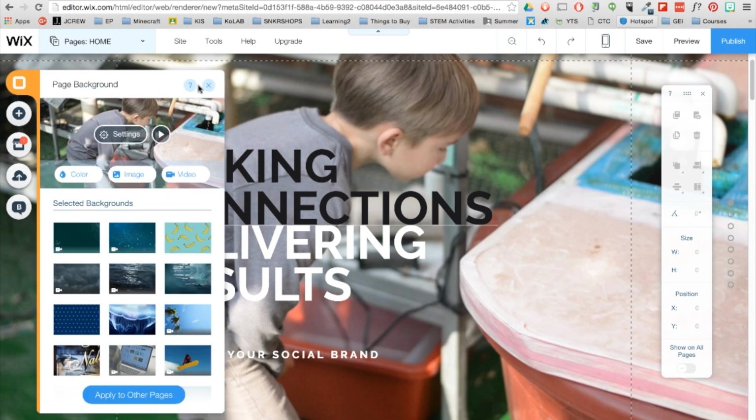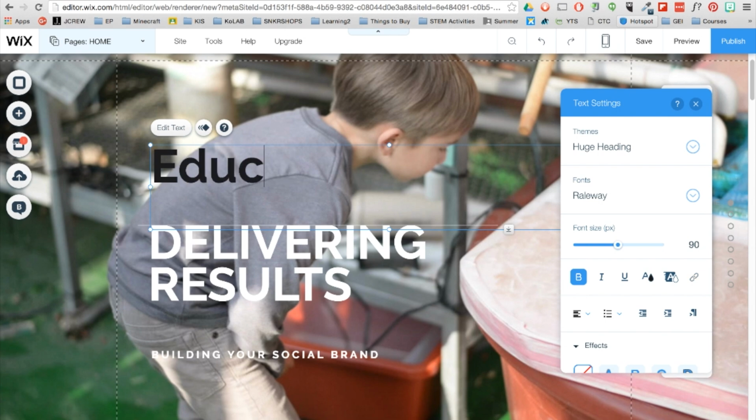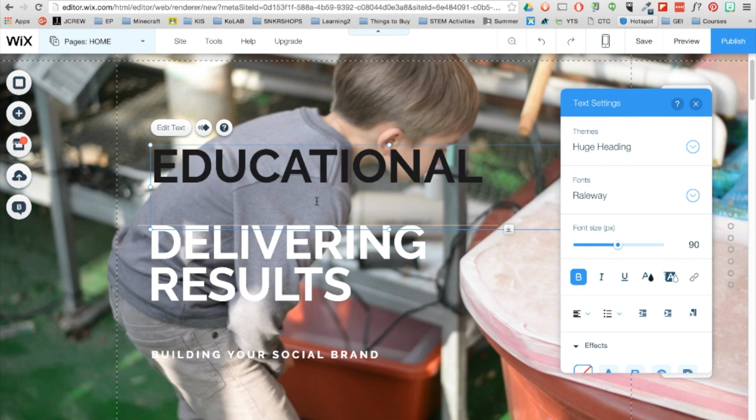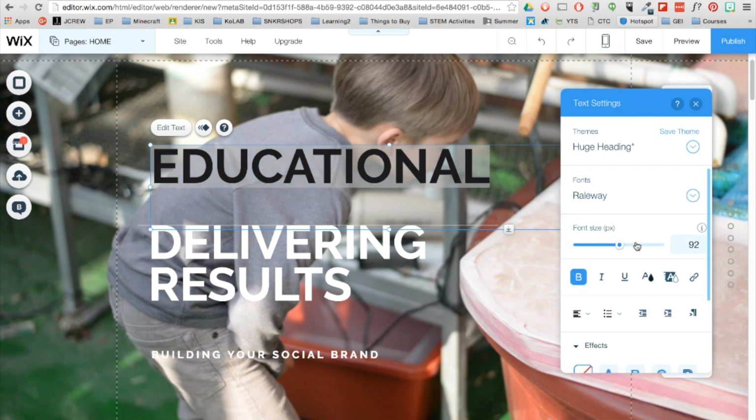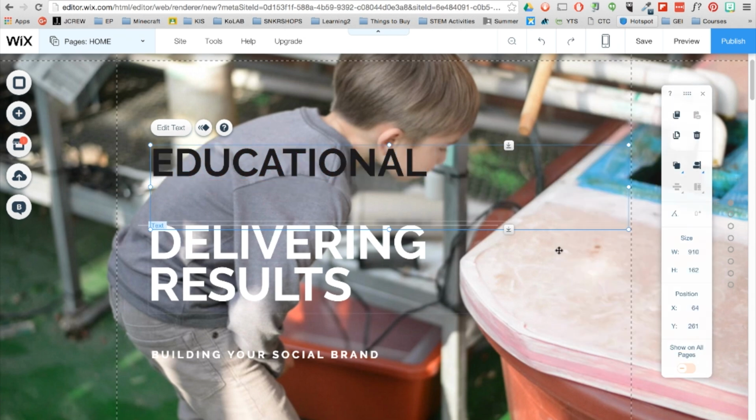Now I want to change the title of the website. Let me first ungroup these text boxes. Double-click on the text box or click on Edit Text. You can change the font, font size, resize the text boxes using the lines and small circles.